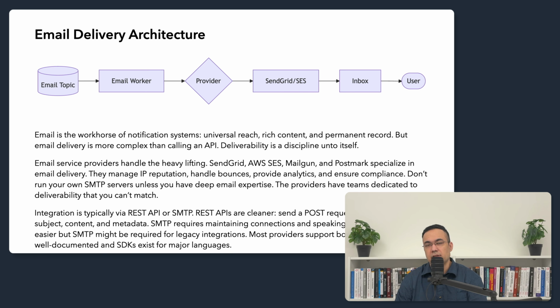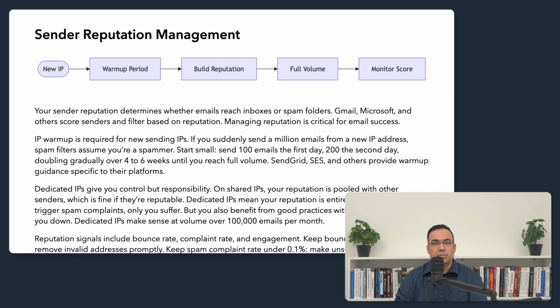Now let's discuss sender reputation, because it determines whether your email reaches inboxes or spam folders. Gmail, Microsoft, Yahoo, and other major email providers score senders based on their behavior. Send emails that people want to engage with, and your reputation will improve. Send emails that get marked as spam or bounce frequently, and your reputation will go down. Low reputation means your emails will go more often to spam, effectively undelivered, despite your technical success.